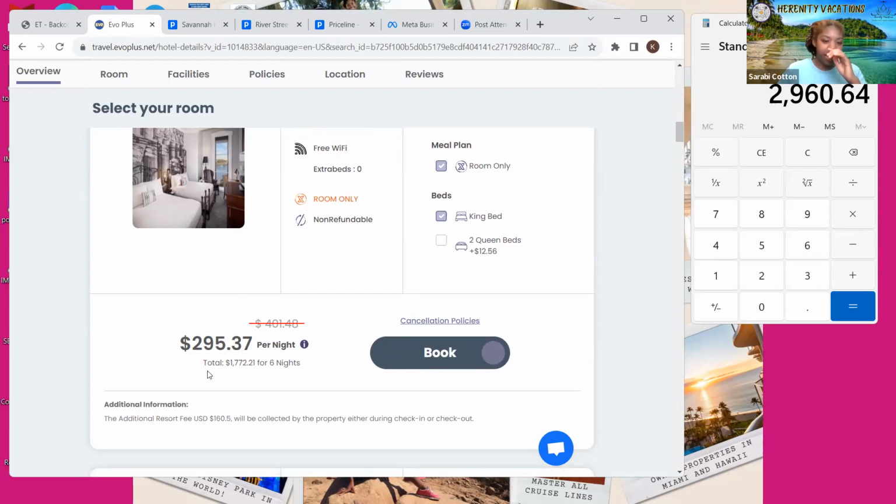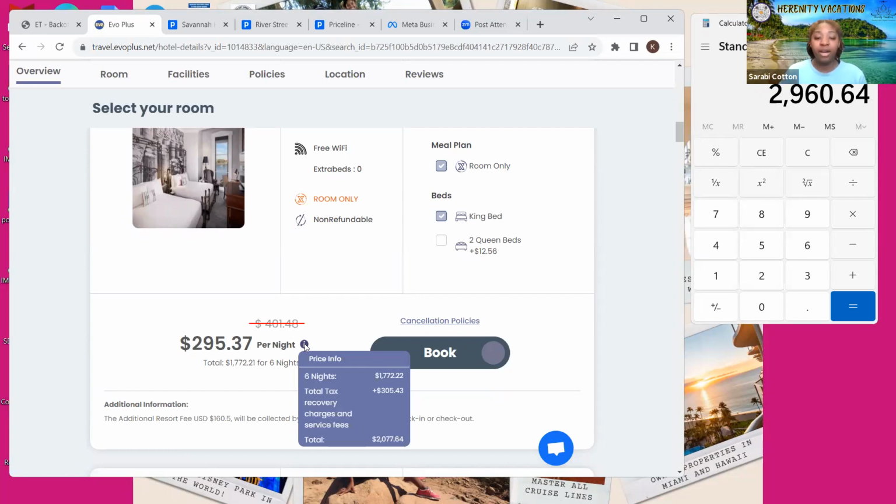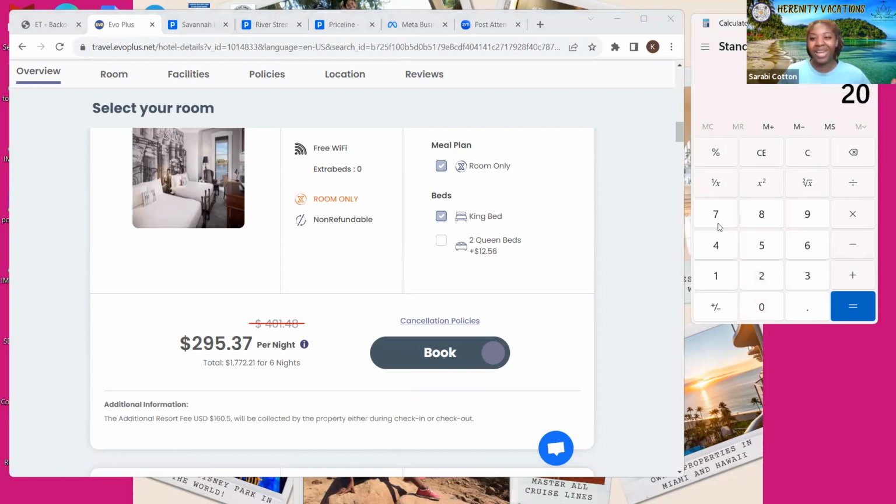It tells you what it is per night, and then it's going to have this that says total. This is the total without the fees that are included. So if you want the total amount that they will actually be paying, you're going to hover over this little eye drop, and it's going to tell you what the real total is that they're going to pay with the taxes and fees included. So that is the $2,077.64 price. I am now going to subtract that from this number to get what the total balance difference is for this, okay? Now, math is math, okay?